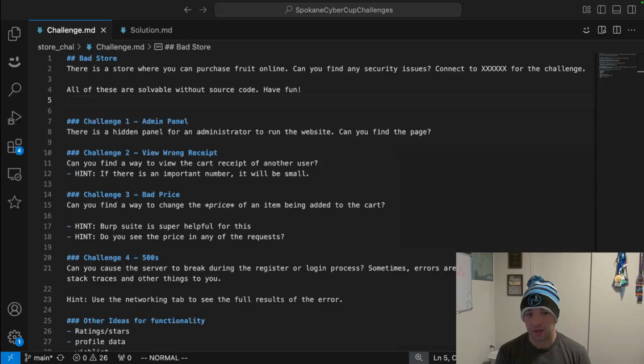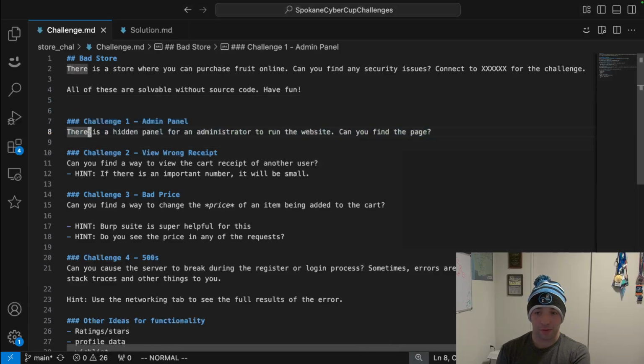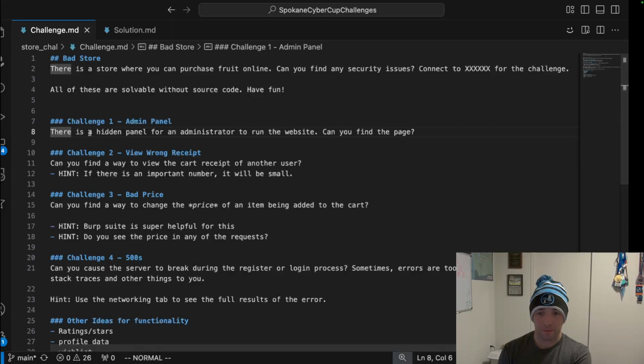Although source code can make it easier, with websites the code can kind of lie to you depending on how it's set up. So some people find bugs via black box testing that I never would have found via white box testing because the source code wasn't as truthful as I thought it was. So challenge number 1, admin panel. There's a hidden admin panel somewhere on the site. Can you find the page?